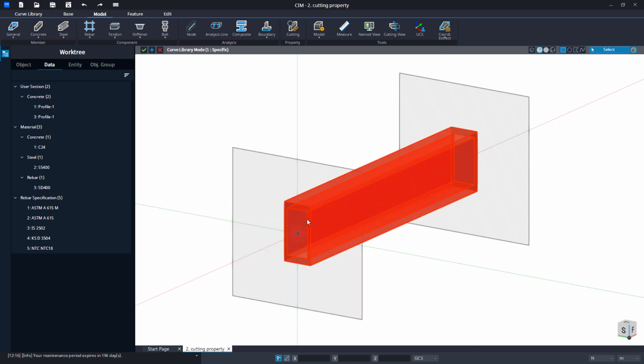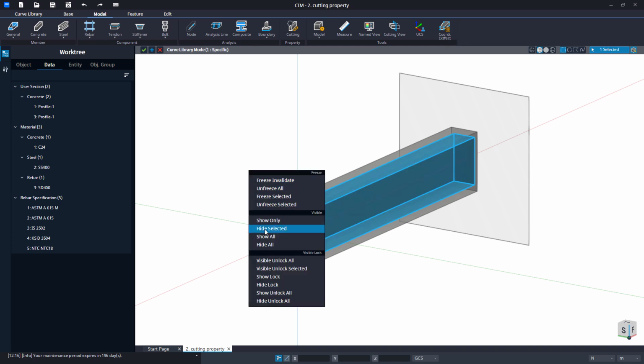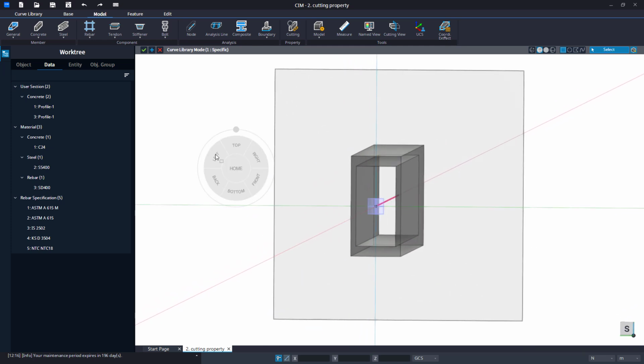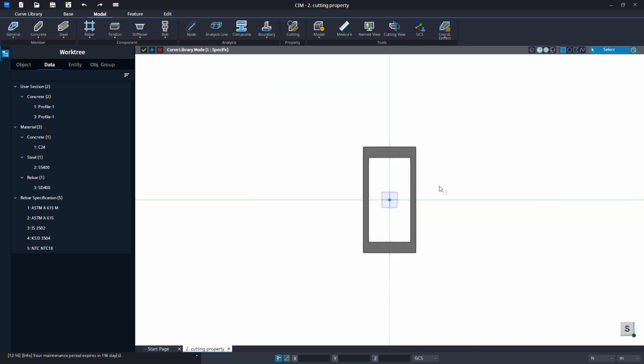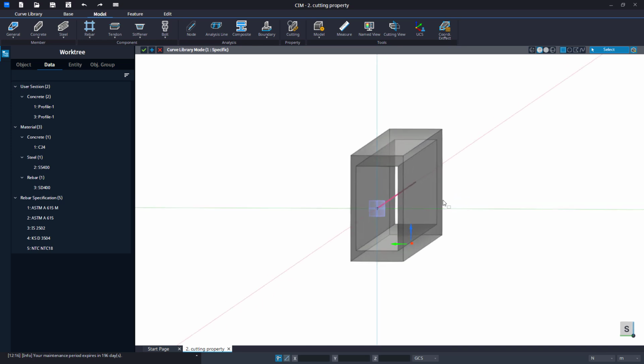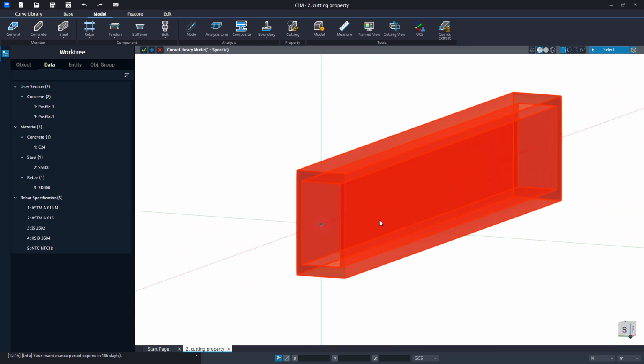Now let us hide this plane. If you select the inner member, hide this, and go to the left view, you can see that the inner member is used to cut the outer member. So this is the major use of the specific command.